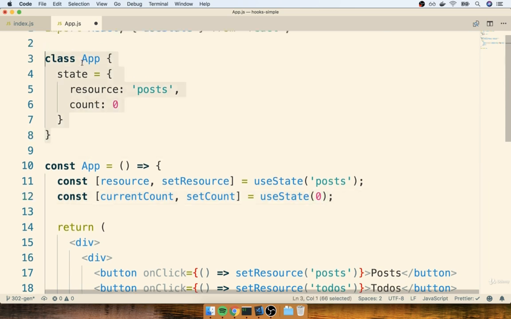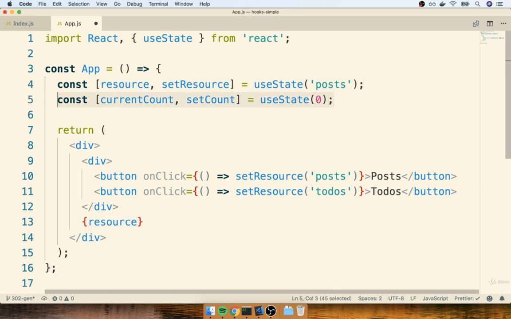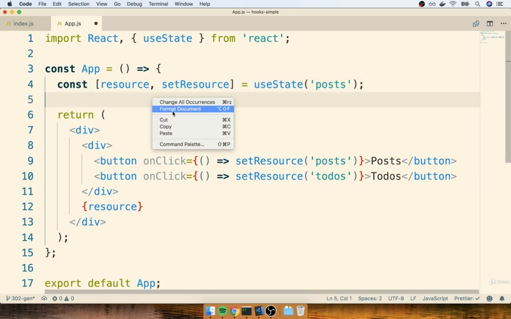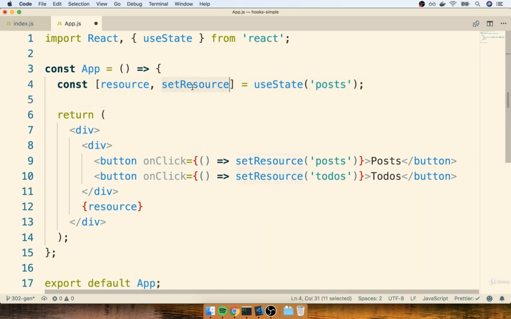All right, so I'm going to clean that up, and I'm going to delete the second useState right there. So now we're left with just resource and setResource along with useState. All right, so that's what's going on with this line right here. Again, we've got the initial value, we've got a function that we can use to update our data, and we've got the current piece of data right here as well.